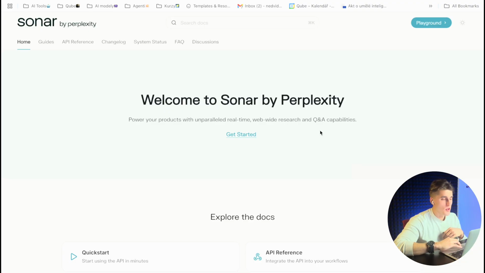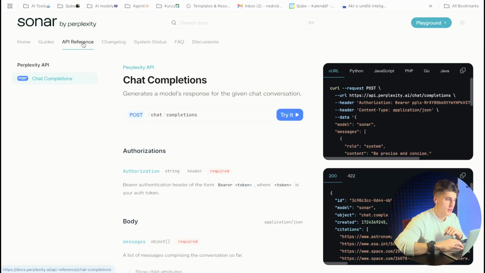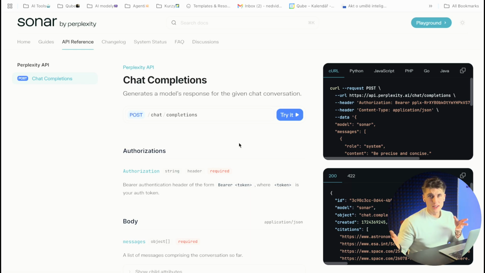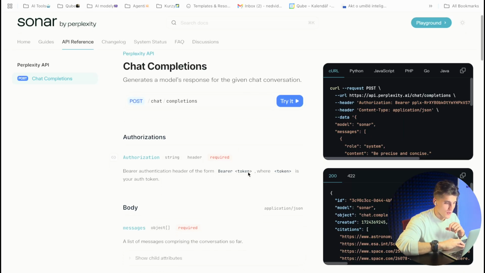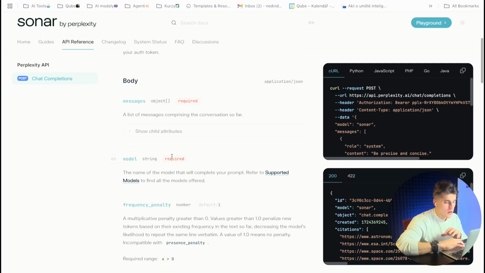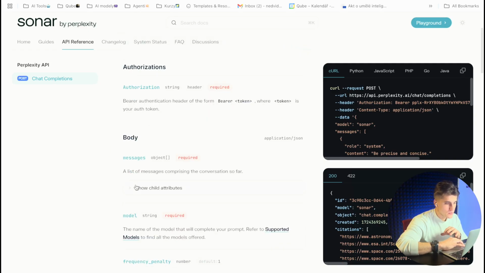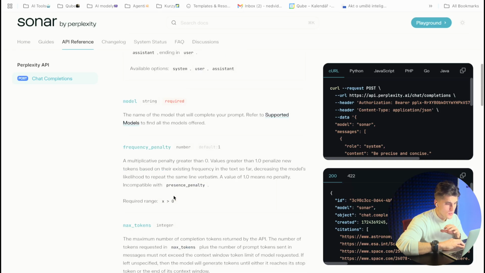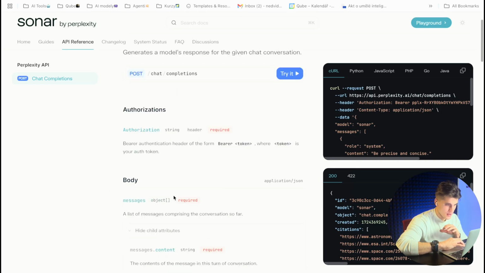Okay, so you need to copy your API key, and after that you need to go to docs.perplexity.ai. Here you need to choose API reference, and here you need to choose also chat completions. There is nothing more, so you can choose only this option, but make sure that you know what you are doing, okay? So here you have an authorization, you know that you need to use your API key, and also here is the body, okay? So what we need to do is just add the information inside.